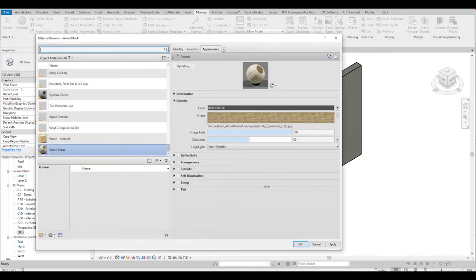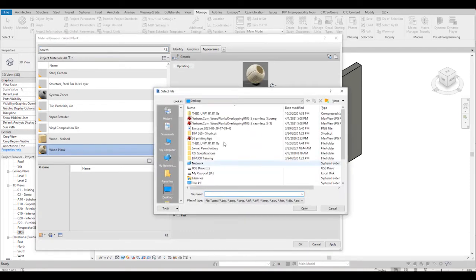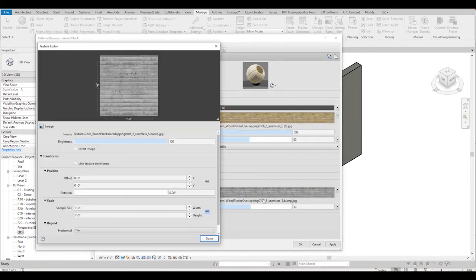Add the bump image and scale it to 52 inches. This scaling of a material image can be done with any material image as long as you know the real world measurement.